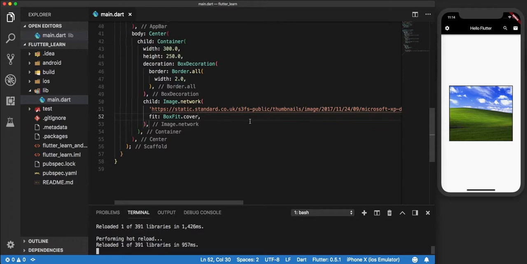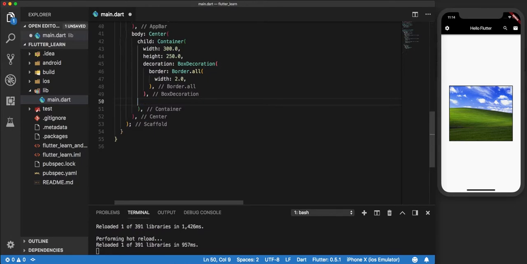Now let us consider a scenario where we want to use something else, a different widget, as a child of the container, and we still want to use the image. There is a way to do that, and that is by rendering the image by adding it to the box decoration by using a method called NetworkImage. So we will remove the image from here, and let us try to add it to the box decoration.